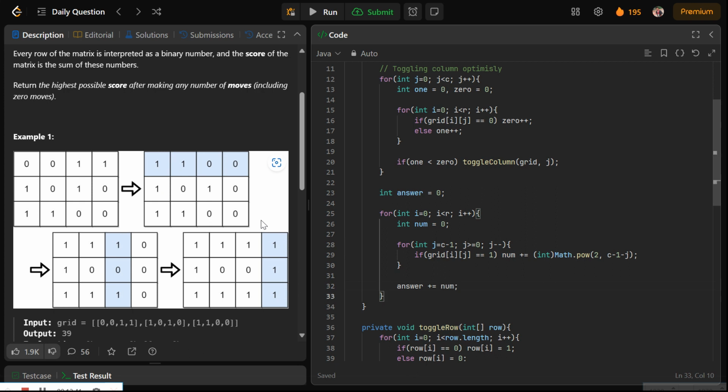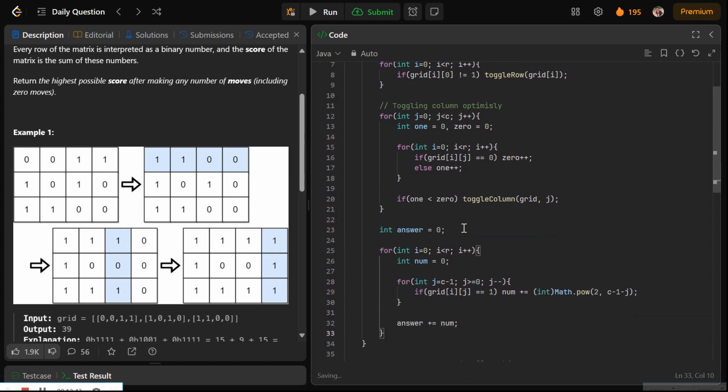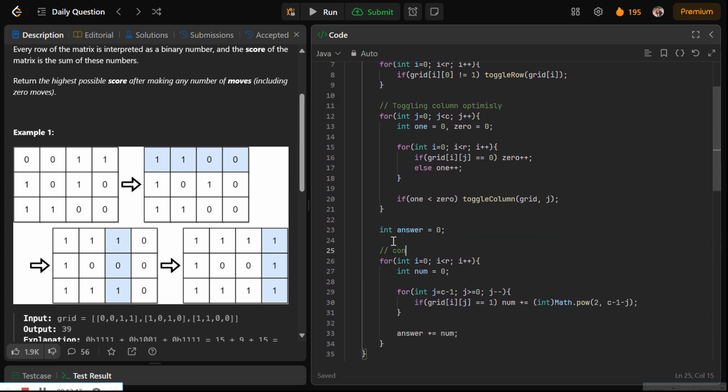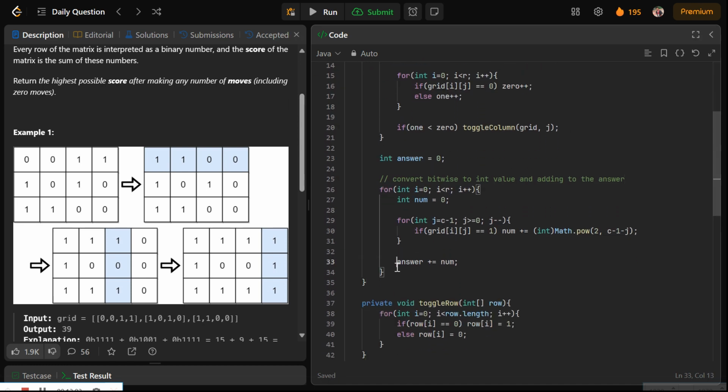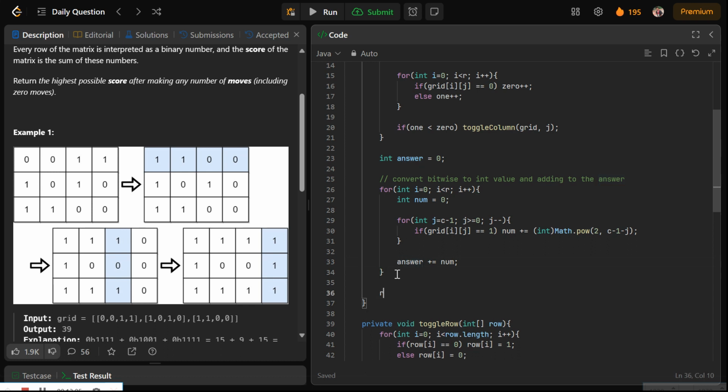And now we completed all the process. This is to convert bitwise to int value and adding to the answer. After doing all these three steps, we have to just simply return the answer.